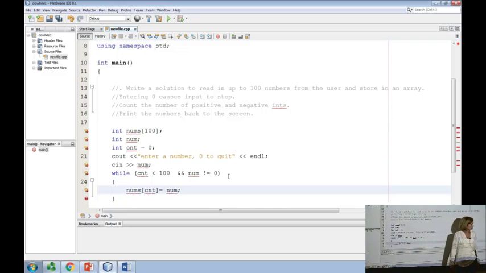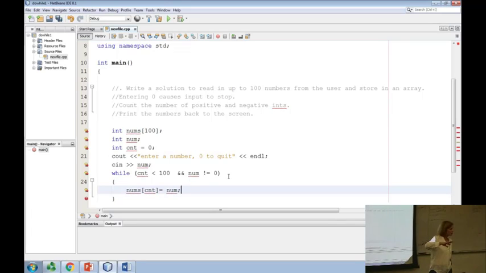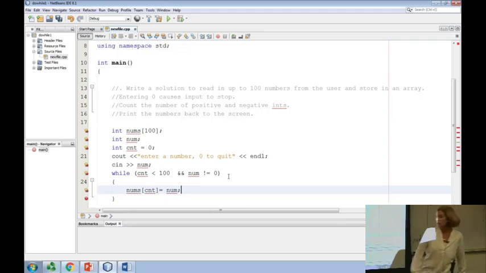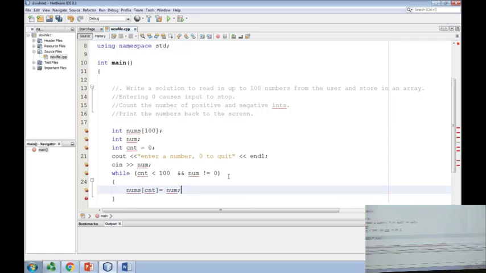Ask me a question if you have, okay? So my two conditions were it's not 0 and I have room in the array. If I have a good number and I have room, I put it into the array. You with me? Okay, so then what do I do next? What shall I do to restart this loop?